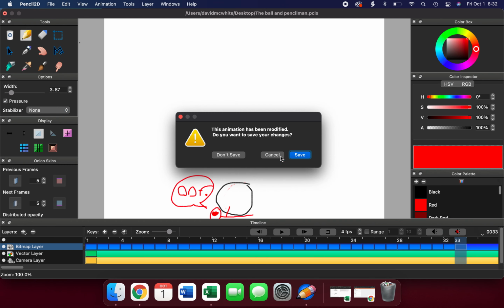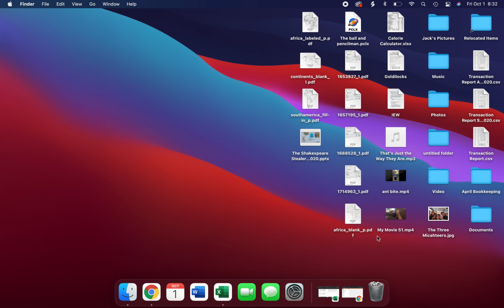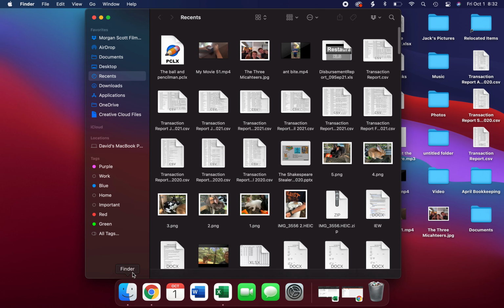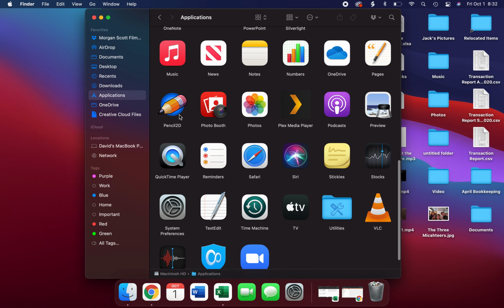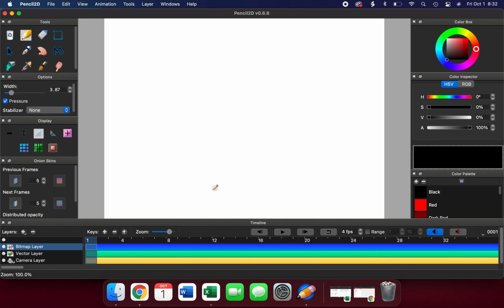Exit out. So let me go back to Pencil2d. Applications. So let me show you how to draw. I'm pretty sure you all know, I already told you that it's just hold it down and draw. So I'm gonna draw a circle, and then down here you see keys. This is to add a frame, this is to remove a frame, and this is to duplicate the frame. So if I were to click duplicate, it means on the second frame, it'd be here.